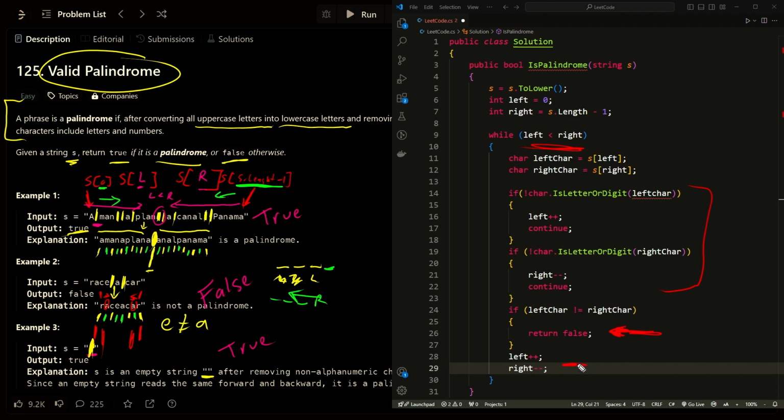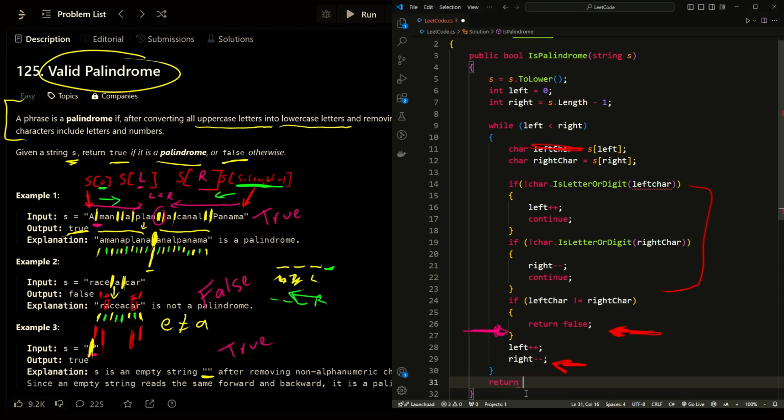If they are the same, go ahead and continue moving inward. If I make it out of the while loop, right? If I make it out of the while loop, that means that we never return false. Therefore, we never saw two characters that were not the same. So all characters were the same. So what do we do after we exit the while loop? Well, we just return true.